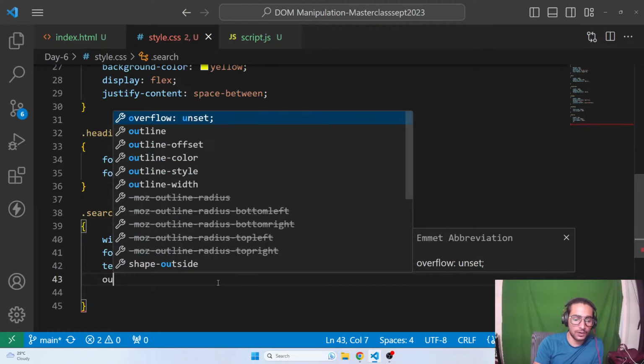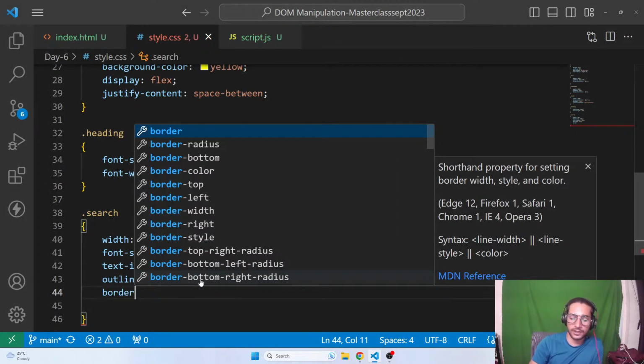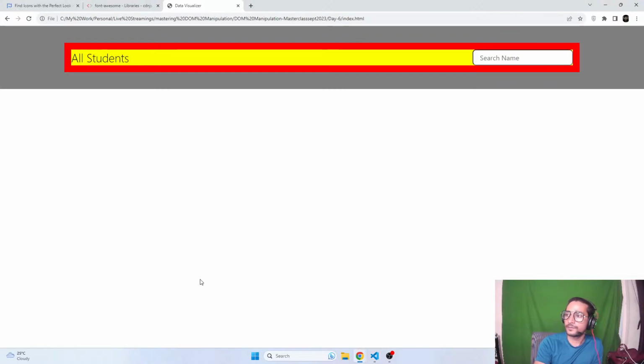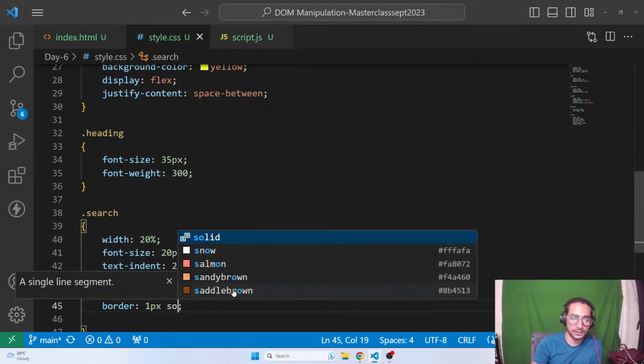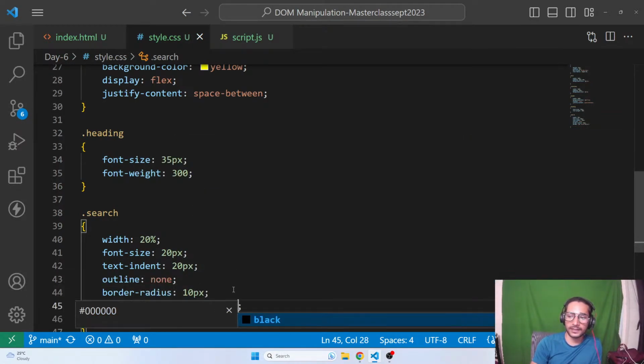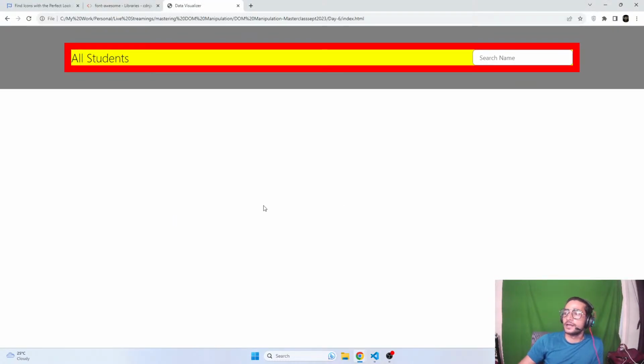And maybe we can also remove the outline. So outline will be none. And border radius. So border radius of 10 pixels. Good enough. And also let's give it a little border. So border of 1 pixel, solid black. Or maybe gray. And here we go. And also font size I want not 20 pixels. Let's give it 18 pixels. Guys, good enough input field now, everyone?